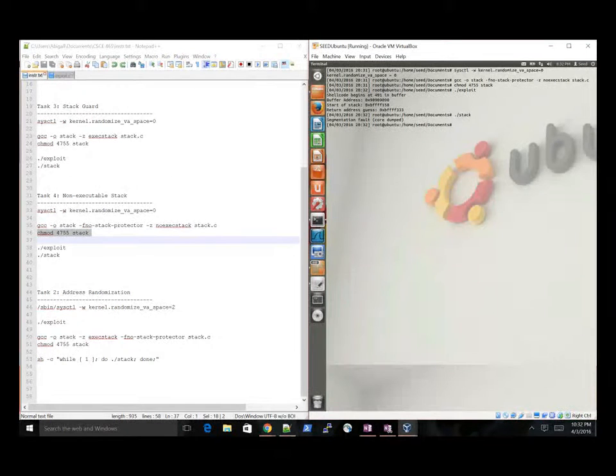And we got a segmentation fault because the stack was trying to run something that was executable when we told it it wasn't going to be executable. So that's why we got that error. Okay, now we're moving on to task 2, which is the one that I had skipped.